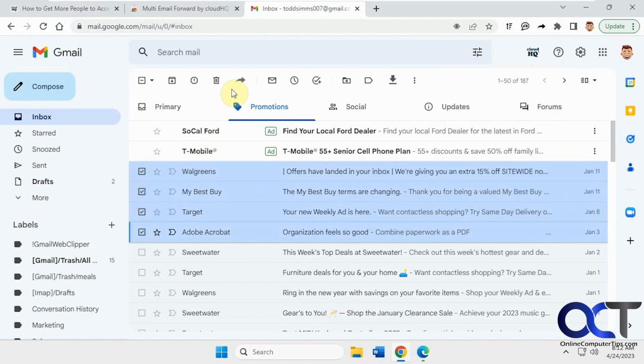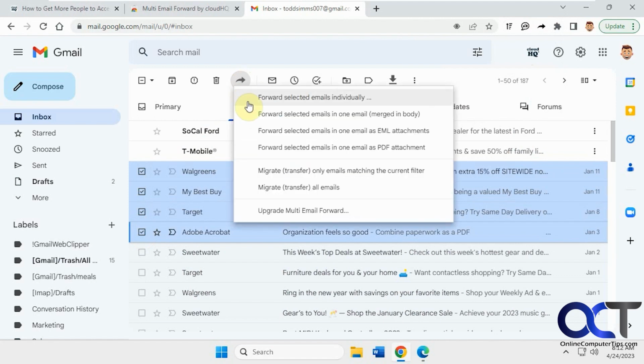So once you have them there, just click on this button here, multi-email forward. Then you'll have the option to forward selected emails individually, all in one email, as an email attachment, as an EML file or PDF. And then there's some other migrate transfer only emails matching the current folder, or migrate transfer all emails, and then there's some upgrades. So let's start first by doing the forward selected emails individually.